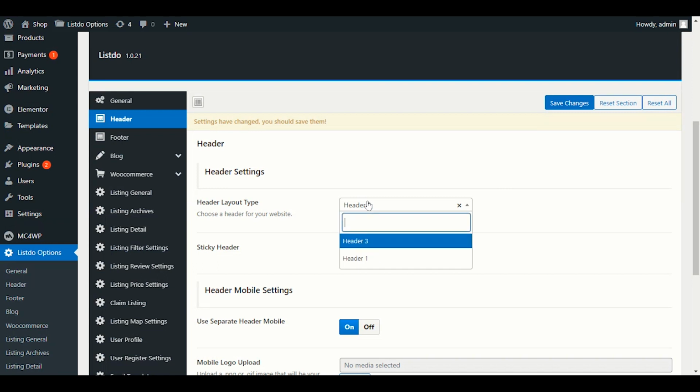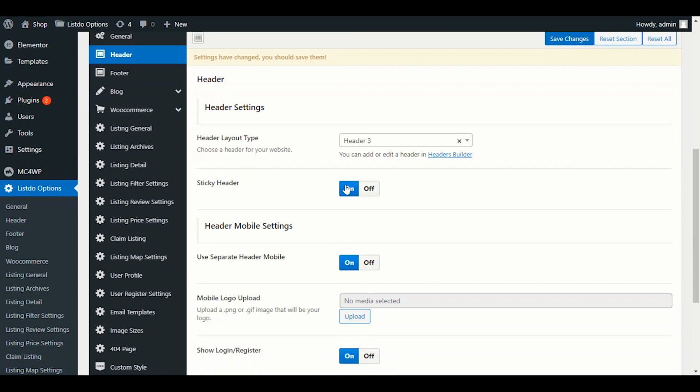For default you can choose header 3 or number 1 header. Sticky header: yes, we want a sticky header. What does it mean? Let me open my website again.